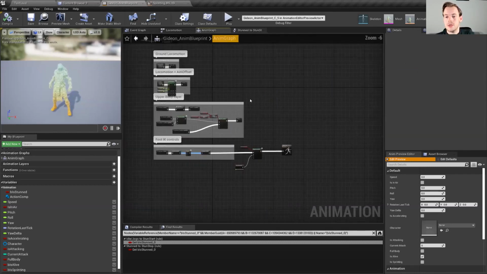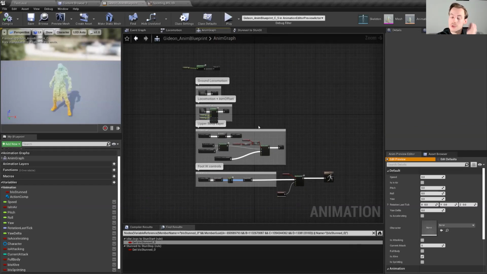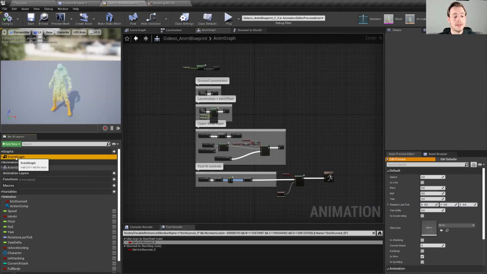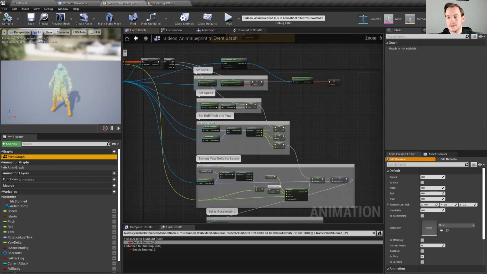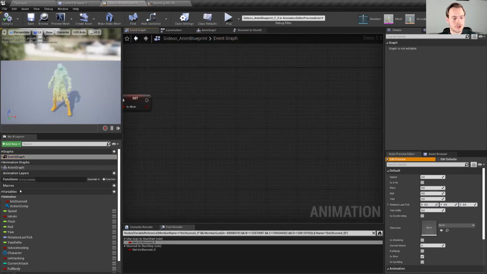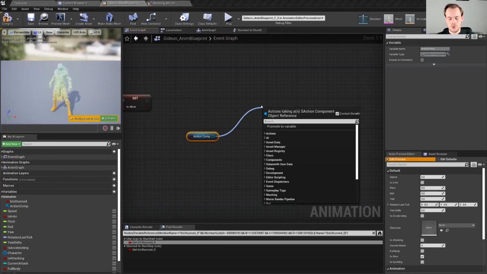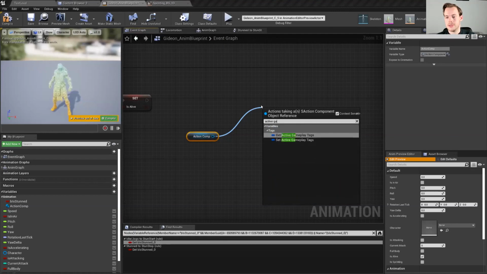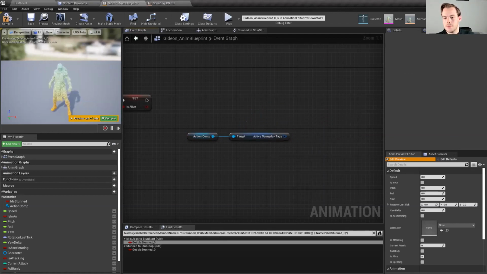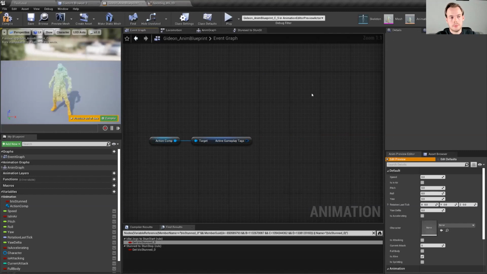So actually not in the event graph, but now in order to link that up, we should open up our event graph. And now we can actually start making use of this action component that we already cached, which is really convenient. So let's just drag that on and look for active gameplay tags, because we have another one of those tags as well that we apply when we're sprinting.